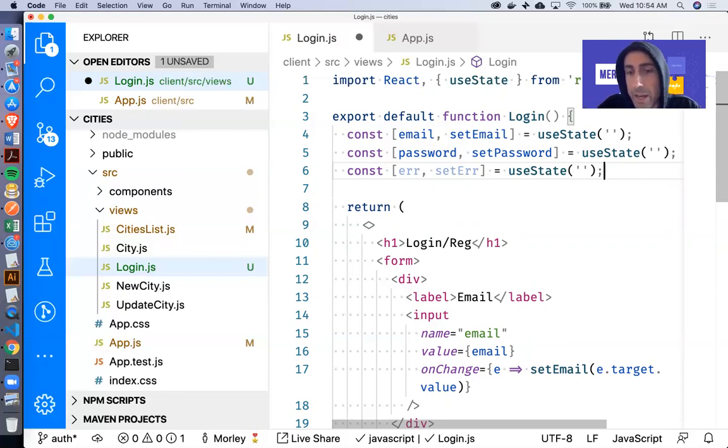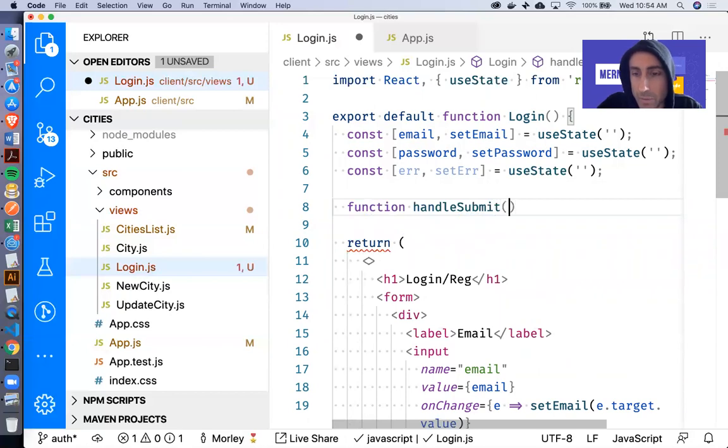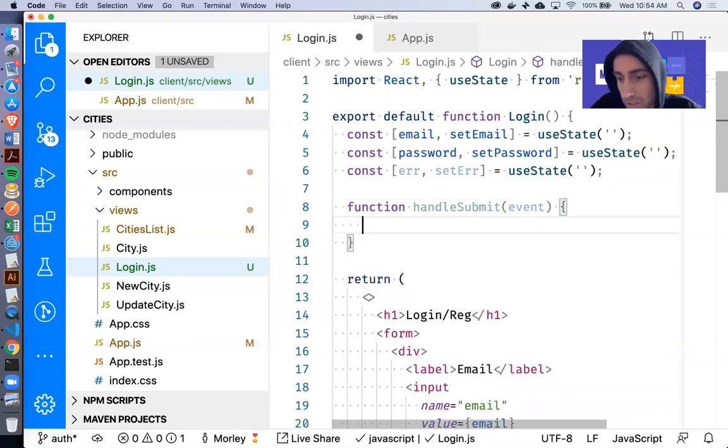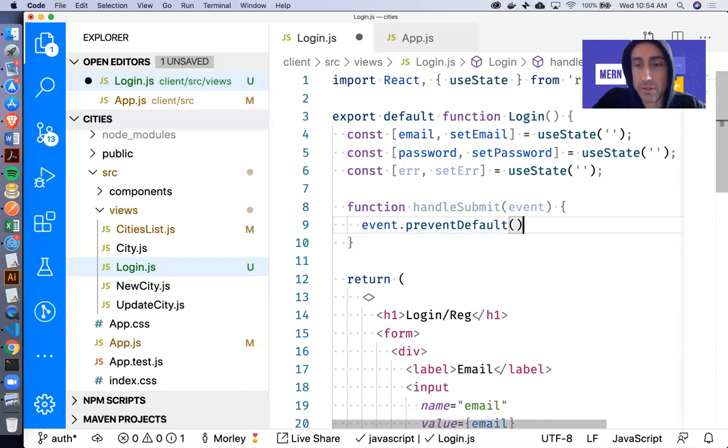Okay, and now we need to have some kind of a submit handler for the form, right? So we'll say function handleSubmit. Everybody, what's that going to take in? Event. Very good, Lawrence. It's going to take in an event. And what's the first thing we need to do? Prevent default. Nice. PD for short. I like it. event.preventDefault.